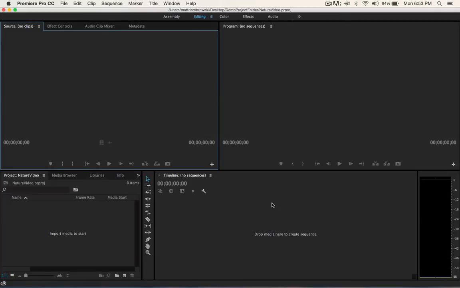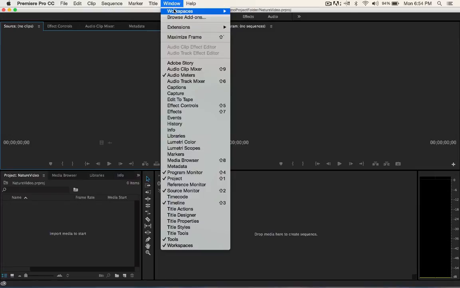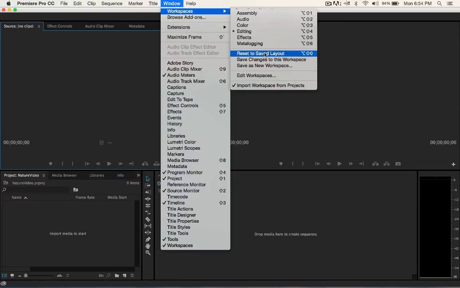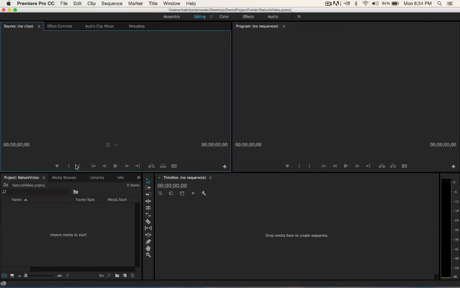At any point, if you see a workspace that you're not fond of, just go to Window, Workspaces, Reset to Saved Layout. I like to stay in editing when I'm working, so I typically hit editing, and again, if I reset it to the saved layout, everything snaps back in place.